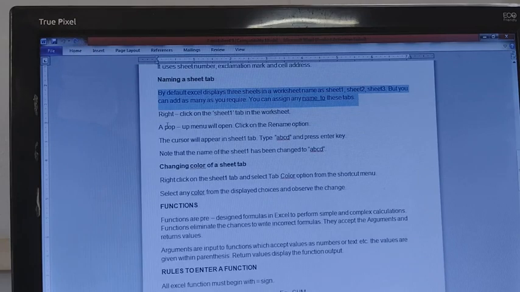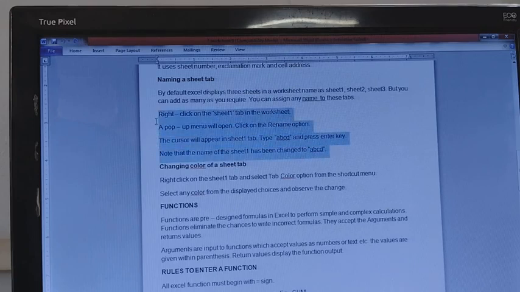How can you rename? Right click on the Sheet 1 tab in the worksheet, then a pop-up menu will open. Click on the Rename option. The cursor will appear in the Sheet 1 tab. Type ABCD and press the Enter key. Note that the name of Sheet 1 has been changed to ABCD. So this is the procedure of renaming a sheet.